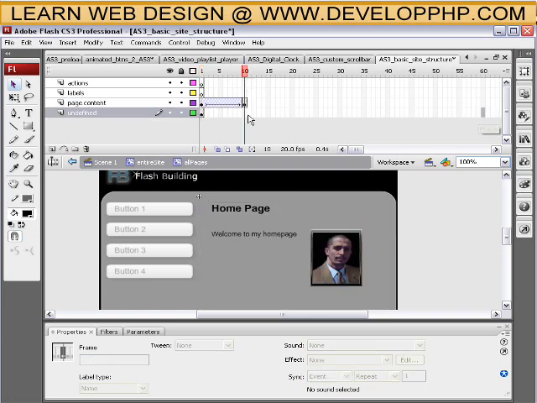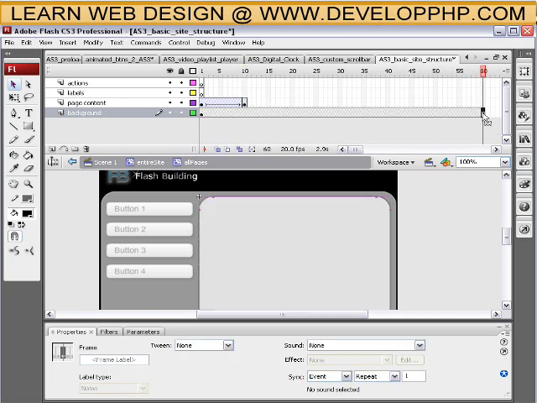Okay, that's the background layer. That's right, I forgot about that. So we'll name this background. And now we'll stretch this out. The background layer, we'll stretch it out to about 60 by pressing F5 on frame 60. And it won't make a keyframe, it just stretches out the frames so they display all the way through.